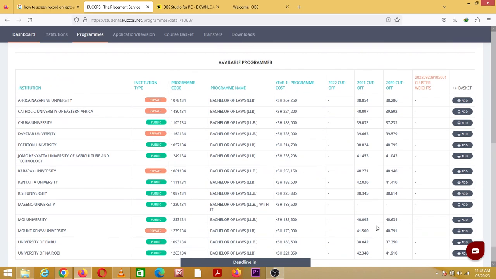So you check your dashboard and see that your cluster for law degree is, say, 30.854. So when you're making an application, what you do is you estimate. If last year the last person to join African Nazarene University had 38.854, the previous year the last person to join had 38.286. You can see the trend is that the cluster points are going higher.